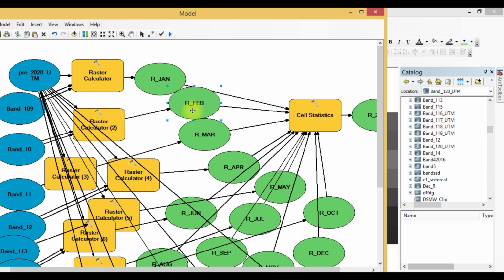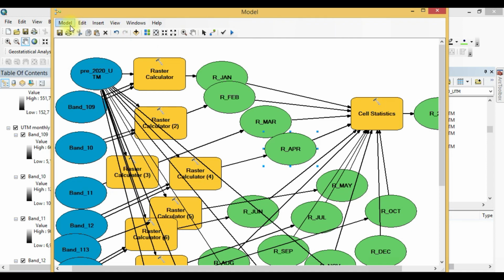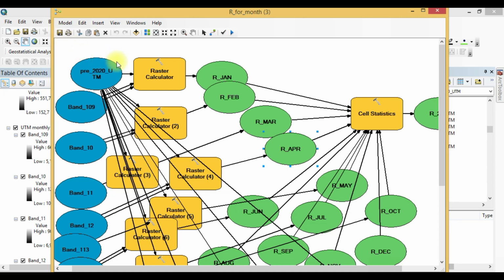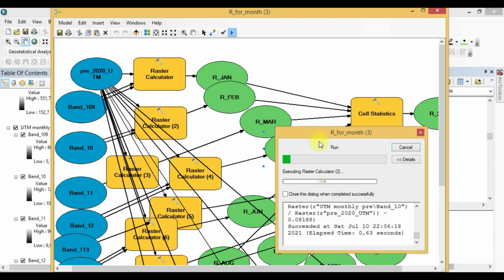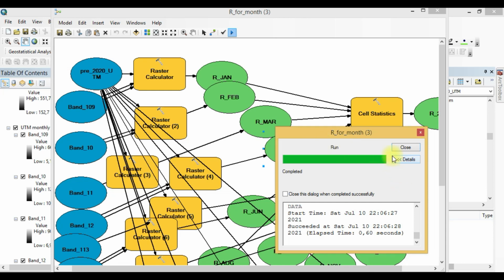I hope, see, it's automatically connected with outputs. At first I will go to validate. I hope everything is okay. And by the way, do not forget to save your model. So I will save it as R-3, and now I can run my model. So it's running. So far so good. It's completed now.